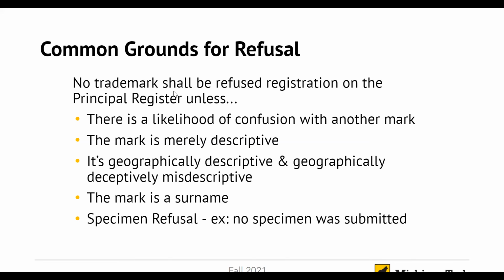If the mark is merely descriptive, it could be refused. We'll talk about all of these a little bit more in depth. So if your mark is just geographically descriptive or geographically deceptively misdescriptive, ooh, I always mess that one up. The mark is a surname, or you could have a specimen refusal. So, for example, if you don't submit a specimen, which is an important part of your trademark application.